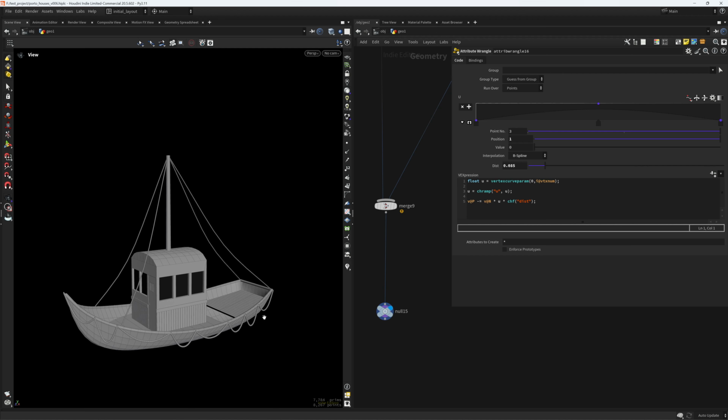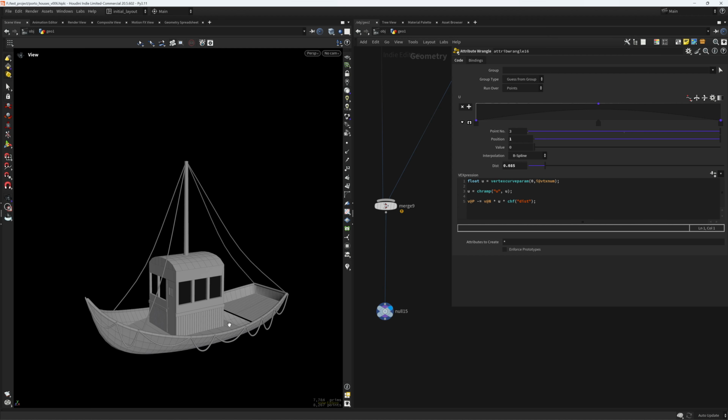So yeah, guys, hopefully you learned something from this. This was just an experiment to try a bit of procedural modeling. And let me know in the comments if you grabbed something from this.